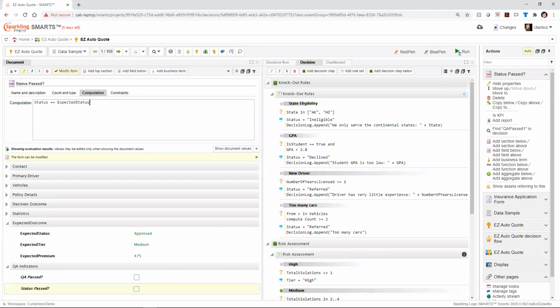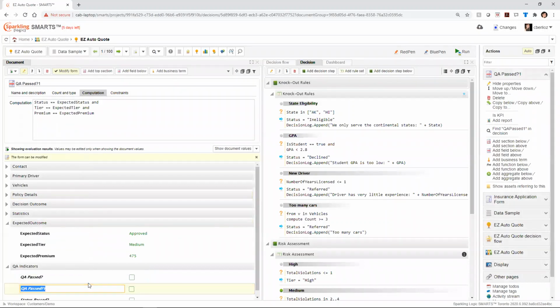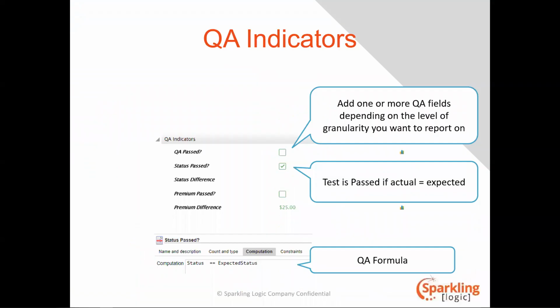And I could have another one. I can keep adding as many of those attributes as we need. Let's say we want the premium passed. And this one will be just the first step. So you can add as many indicators as you want into this QA indication to help you identify what is working, what is not working. Let me jump back to the slides real quick, trying to be mindful of time.